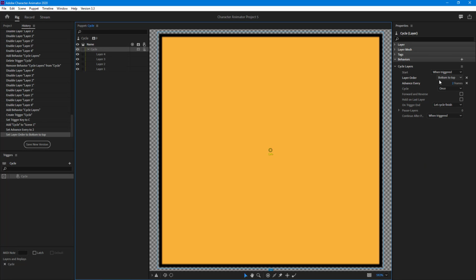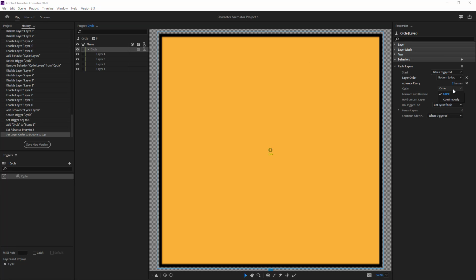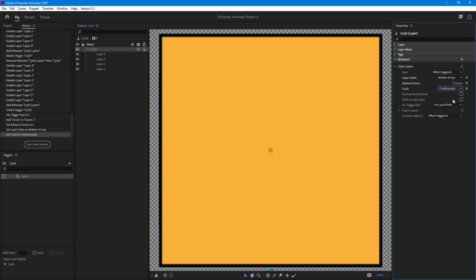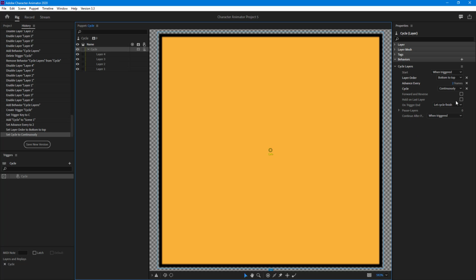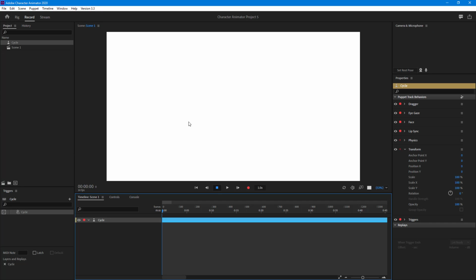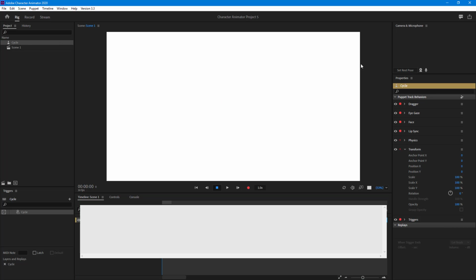Now let me go on to the rig section again. And now what I want is a continuous cycle. So if I go over here and press C right here, now I'll be getting a continuous cycle. So this is going to be continuous right here. If I keep on holding it, you can see that the cycle is continuous.